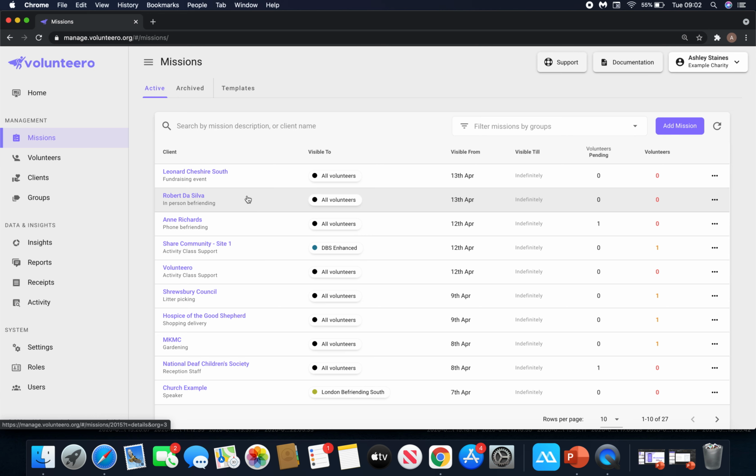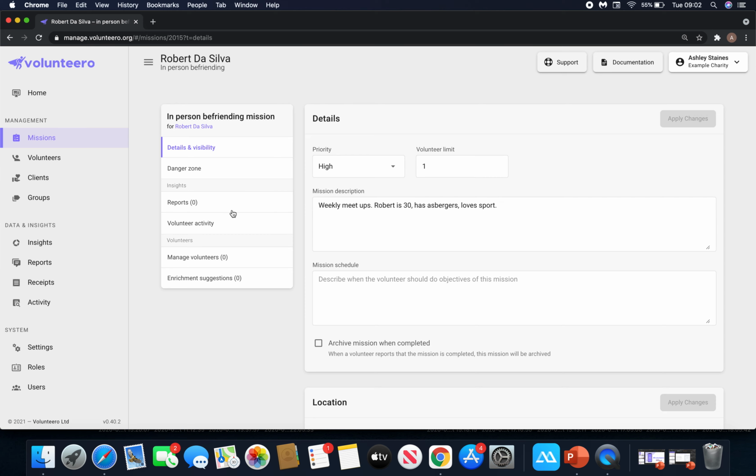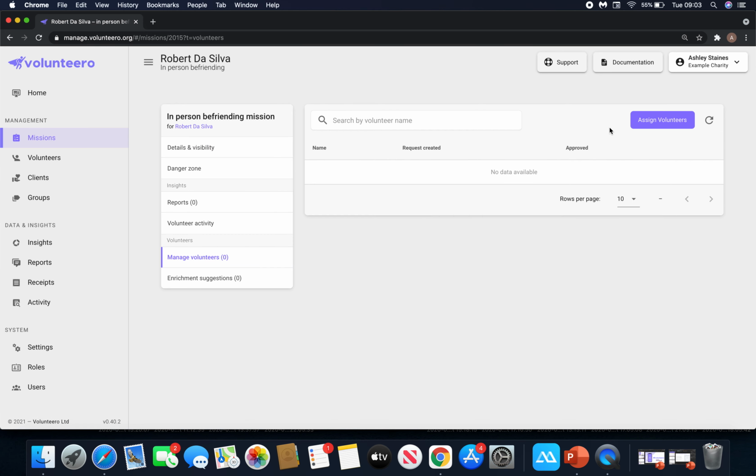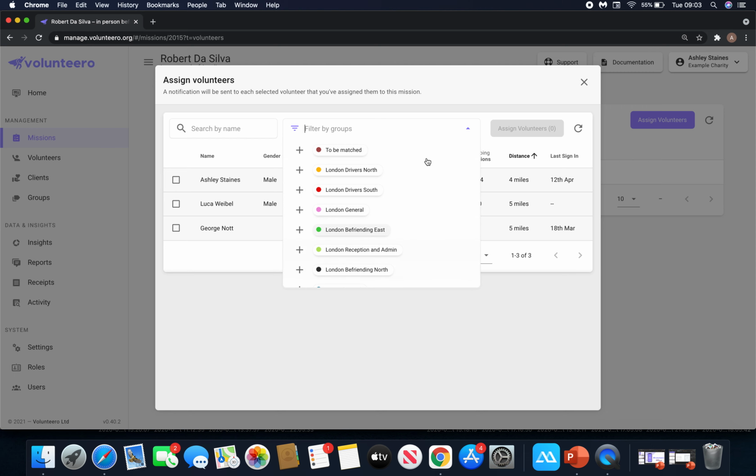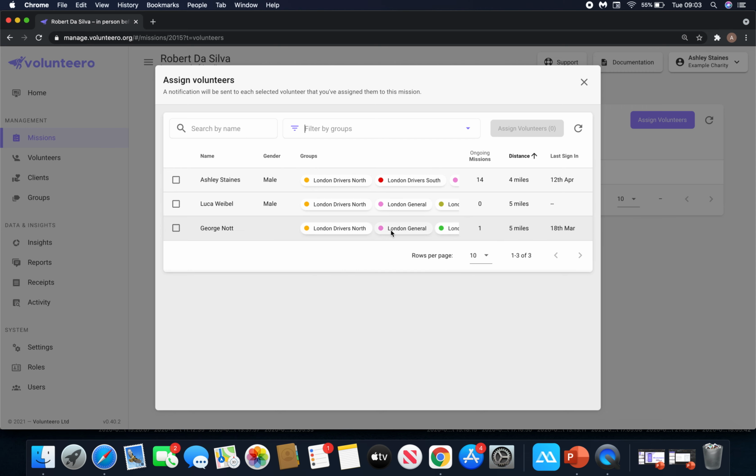So let's talk about Robert and his in-person befriending. Who do we want to give this to? Who's the right person? Well, we can go into our manage volunteers section and go to assign volunteers. We try and make that process very straightforward for you. You can filter down by your groups, maybe just your befrienders, and then you can see all of those registered volunteers within that group.